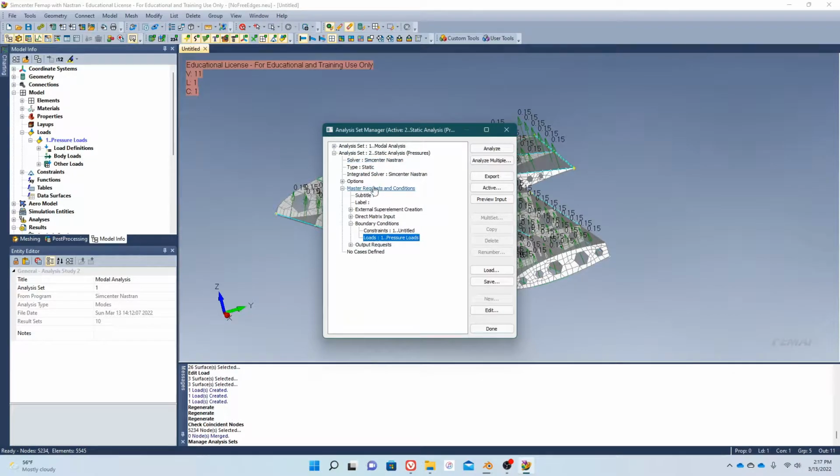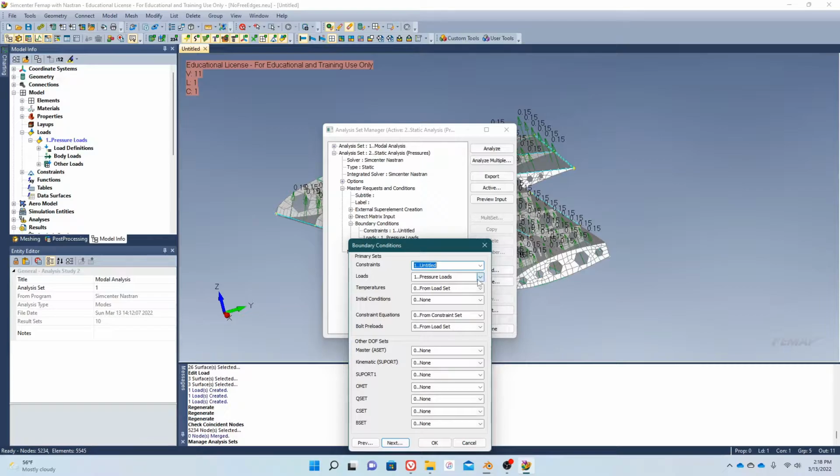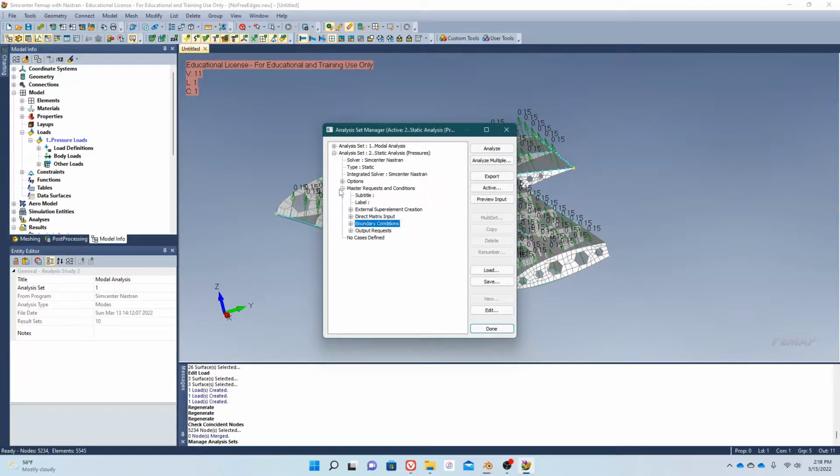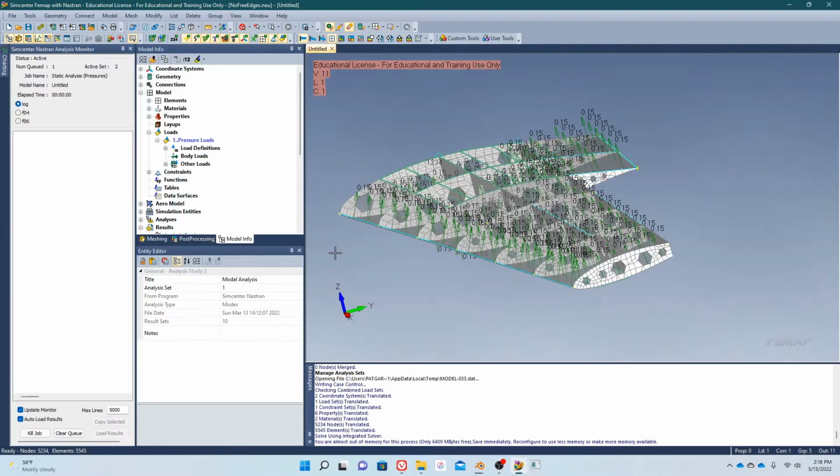So when we create another analysis, that's going to be static analysis for nodal loads, we're going to rename it, and then we're also going to select it here and change this from pressure loads to nodal loads. It's going to be present once we make that. So just take note of that. I'm going to close this, and I'm going to analyze it.